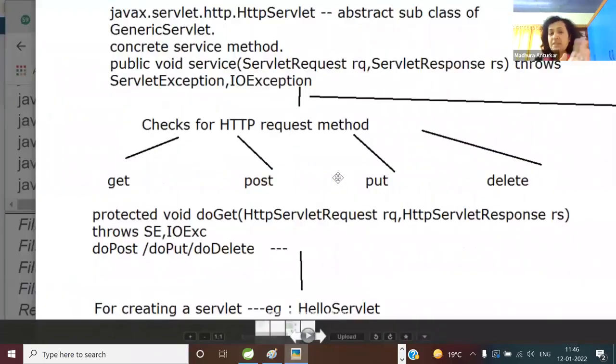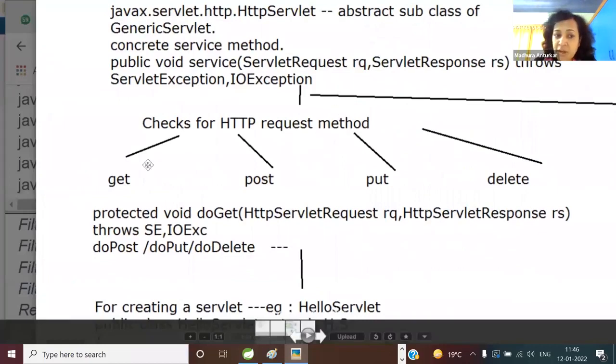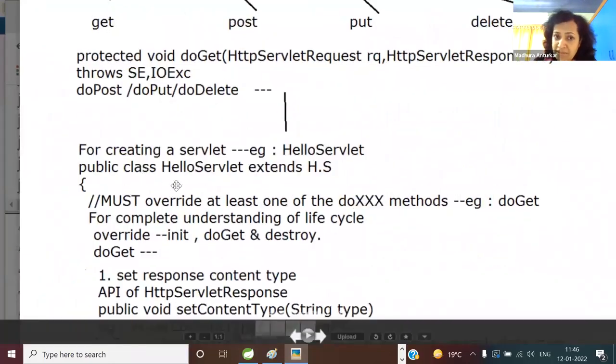So let us do it line by line. I'll explain one line and we'll do it. So here we are going to create a class. HelloWorldServlet extends from HttpServlet. Okay, so let us get into finally writing a servlet.